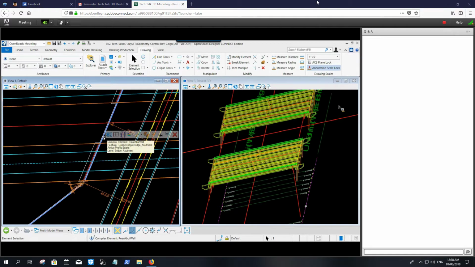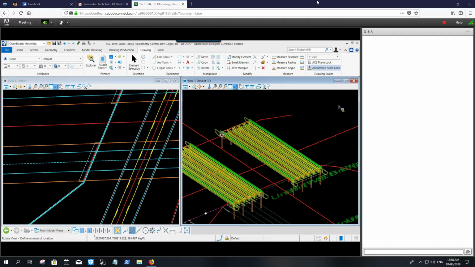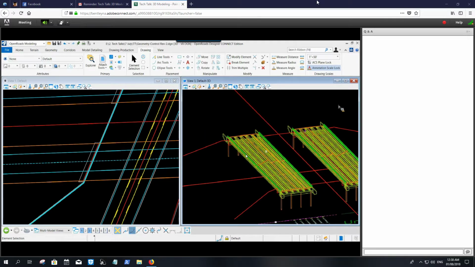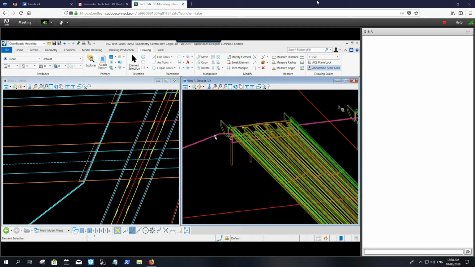So how can I confirm that my proposed top of the wall elevation will work with the bottom of the beam designed from the bridge section? How can I verify that the two won't conflict with one another? And that's what we're looking at here.